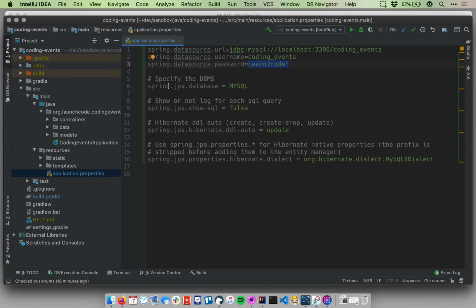Okay. The next setting is telling Spring Boot the type of database we're using. This is MySQL. This is case sensitive, so make sure you get that all caps. Down below is a setting that's currently set to false, which is the default setting, but we're going to set it to true from time to time just to see what's going on.